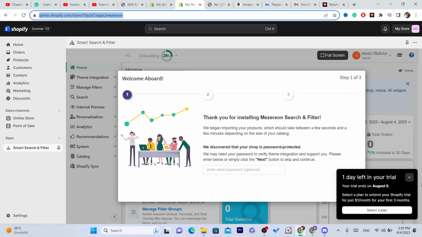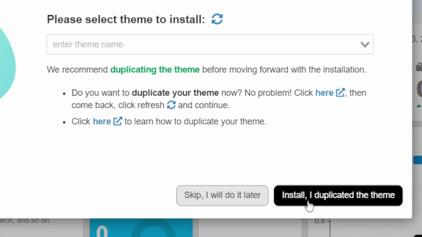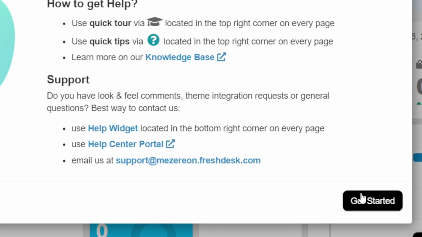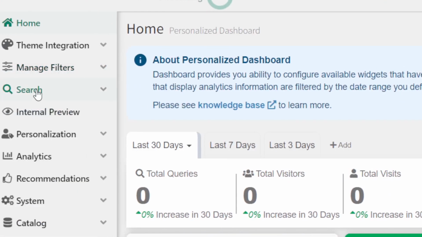Okay, just need to remove all this. I'm going to explain to you. Click next, click skip, I will do it later, click get started. Alright, now what you need to do, guys, you want to click on search.